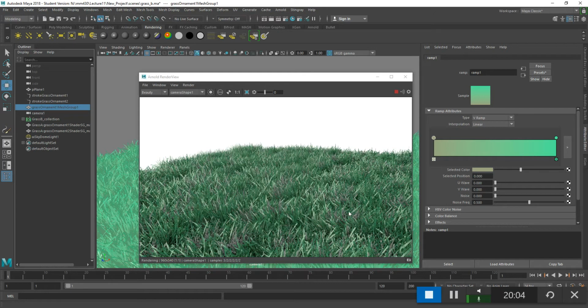So I hope this gives you basically a response to the question on how to create grass and how to populate large areas with geometry in a really quick way. I hope you can apply them to your models.